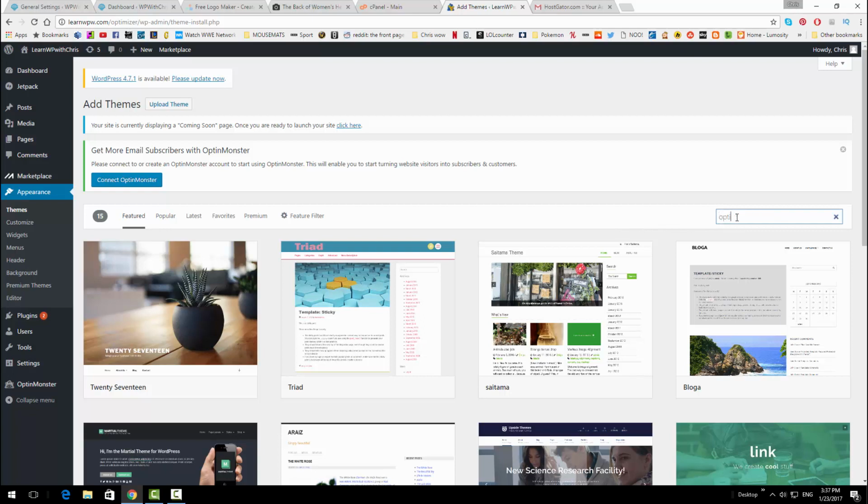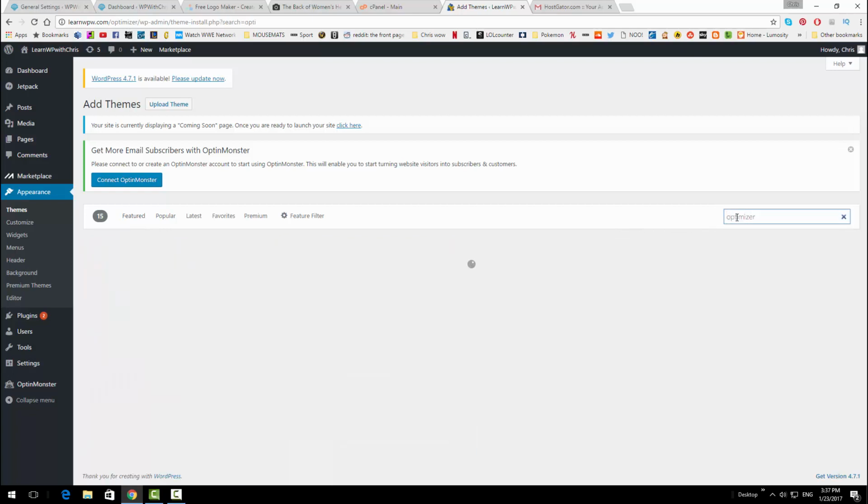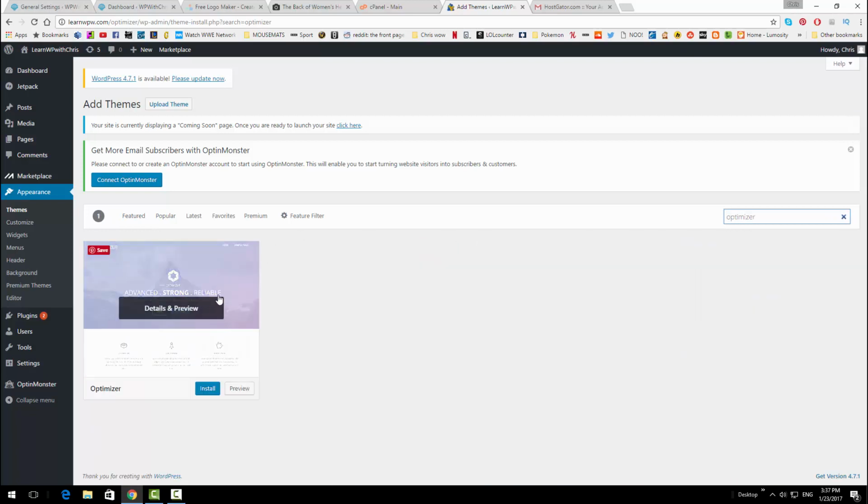So that's O-P-T-I-M-I-Z-E-R, and there it is there. So if you just want to click that and click install, and then once that's done, click activate.